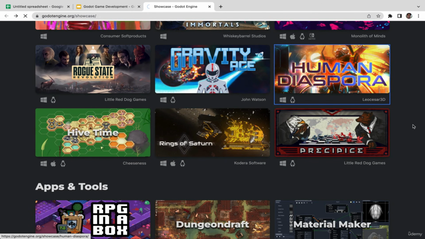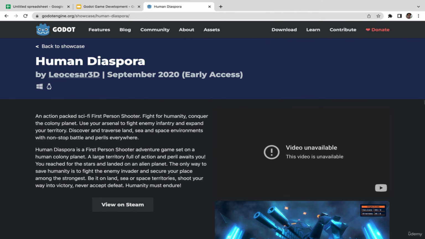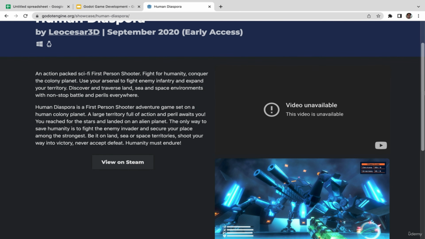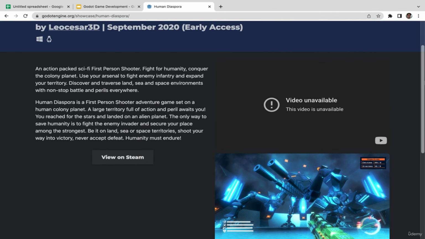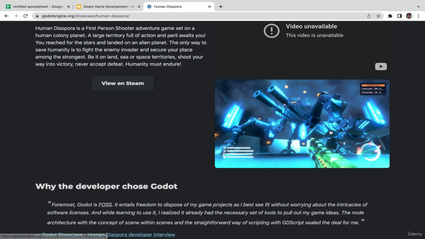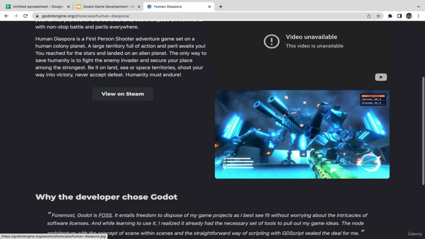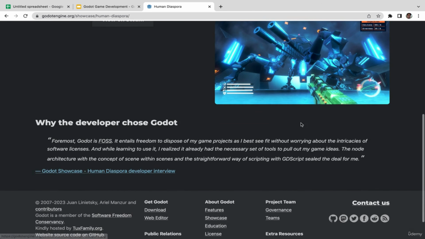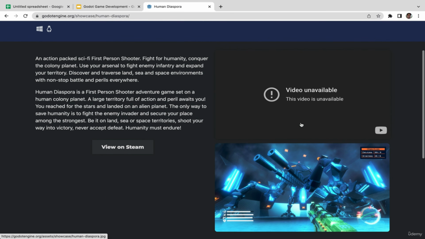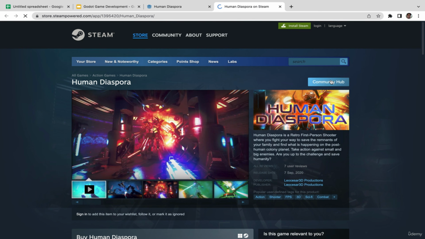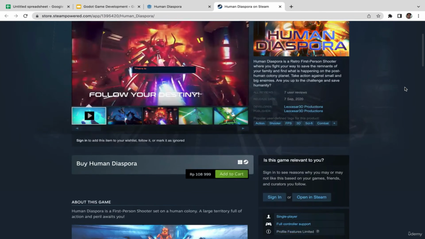Human Diaspora. Yeah, it's a science fiction space game. If you're a big fan of science fiction, then you might want to consider building a game similar to this. Very cool concept, as you guys can see. Very high quality graphics as well, and they sell it on Steam. Just right click on it. As you guys can see, they sell this game on Steam.